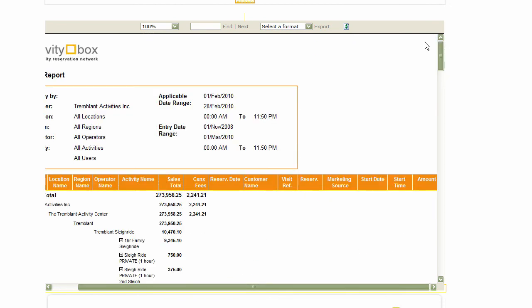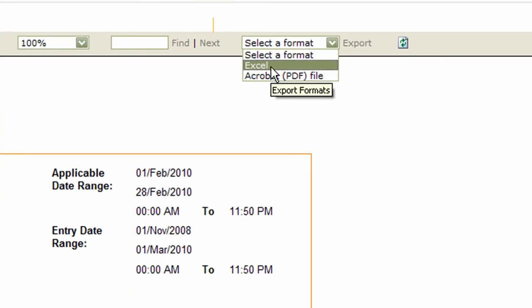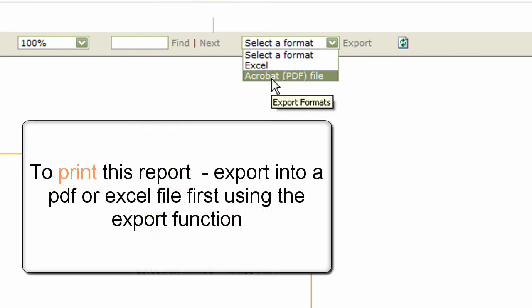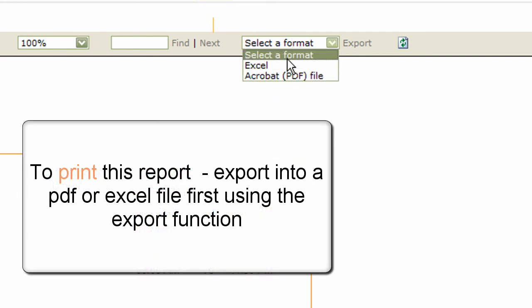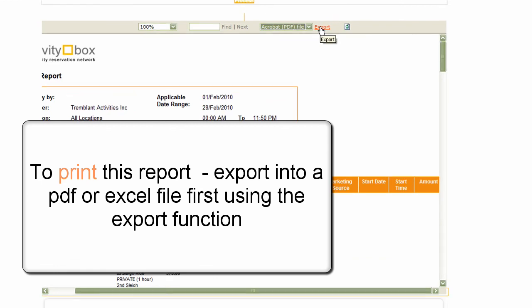Now, if you want to print this report, you don't have a main print button here because this report can have an absolute ton of information. The best way to do it is to export it into either an Excel file, or I recommend an Adobe PDF file. So you just select here, export to Adobe PDF, and then click export. That will then open up another dialog on your screen, and you just follow the instructions to print it.